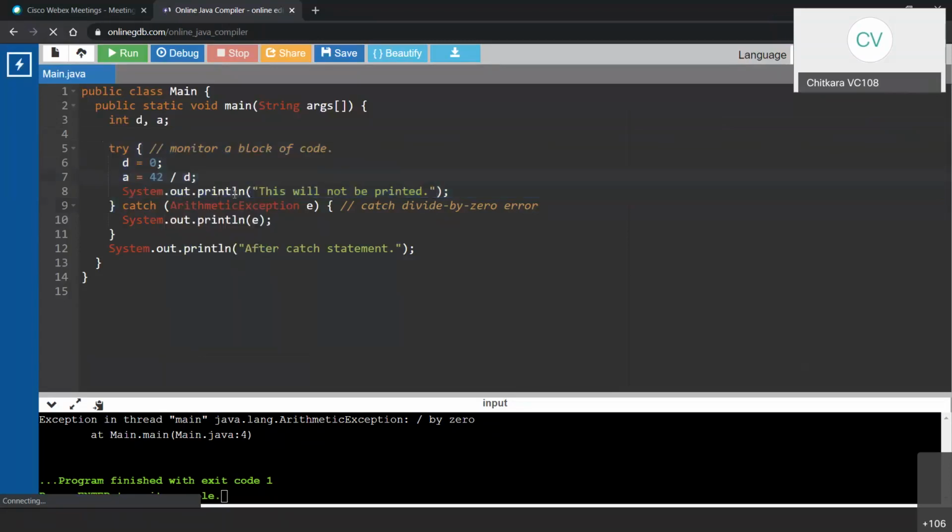Then I have System.out.println. This will not be printed; this is just for explanation. This particular line is going to give me an exception, and that exception is ArithmeticException. If you look over here, we have java.lang.ArithmeticException. A and E are capital.